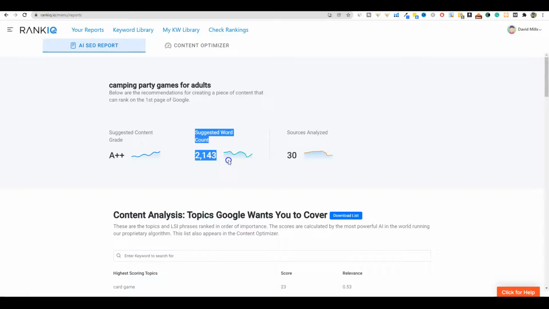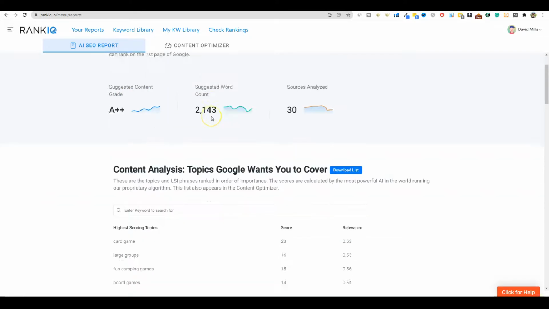It's also going to suggest that you need 2,143 words in order to be relevant on the first page as well. And it analyzed 30 sources. So 30 websites it analyzed in order to come up with this. So super, super cool. The below are the recommendations for creating a piece of content that can rank on the first page of Google.